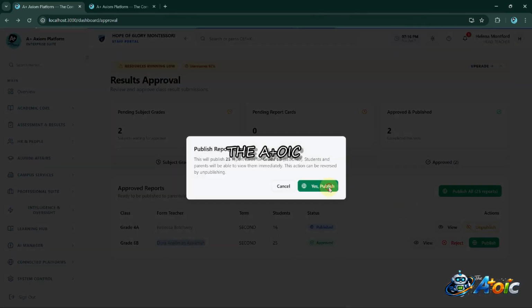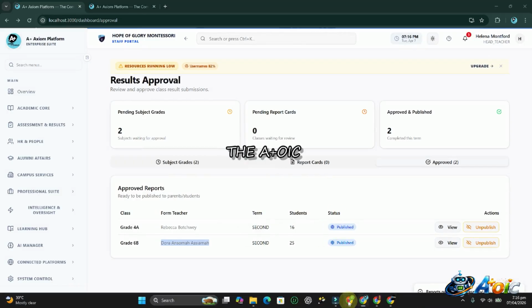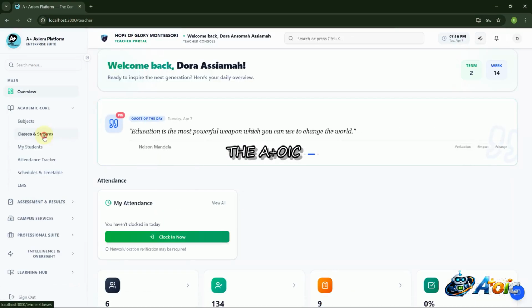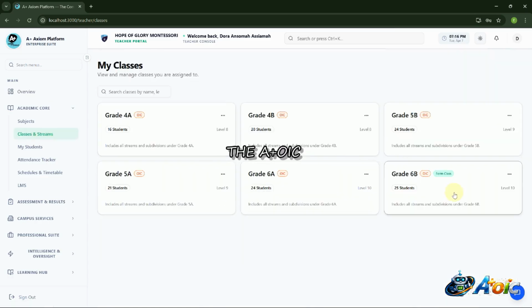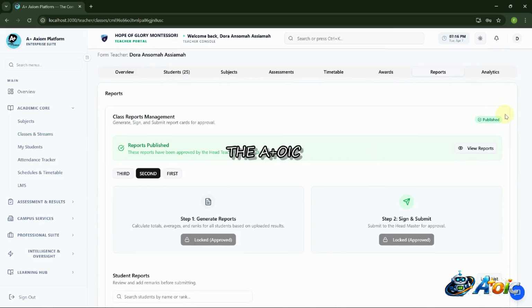So 6B, yes, let me publish, and then let's check as a teacher what a teacher is going to see at their end. So as a teacher, let's see what they see. Right now it shows as published. Teachers see this as published now, which they can also click on view reports, and then they can see everything.